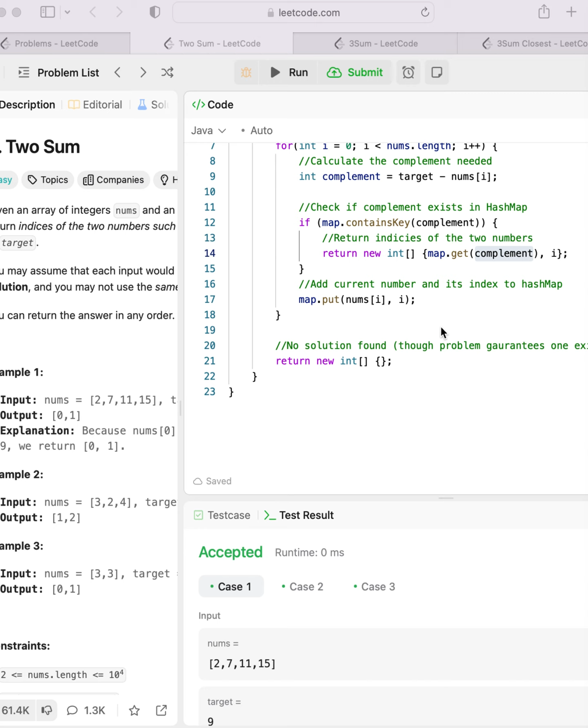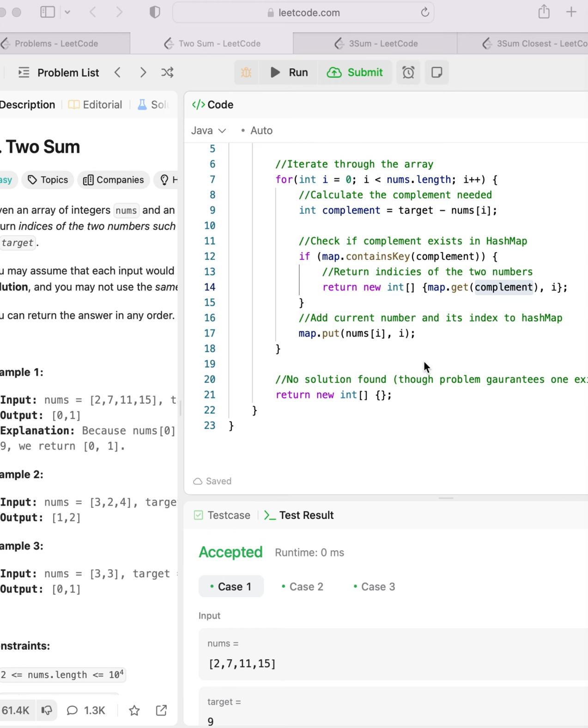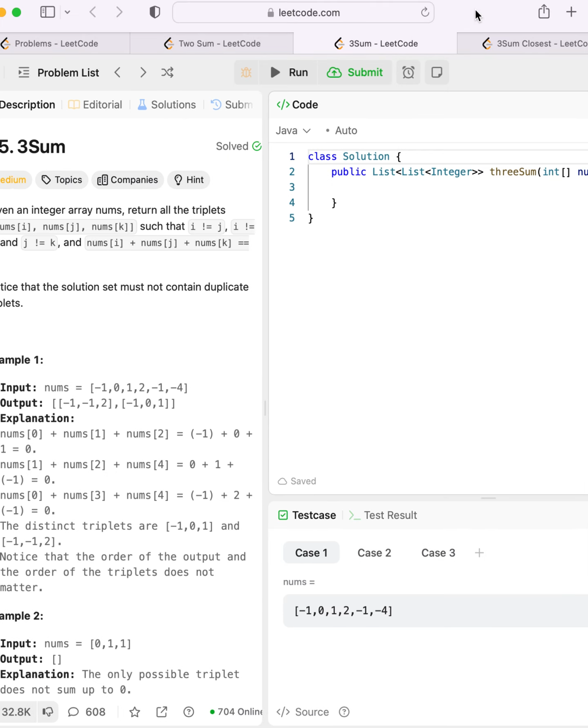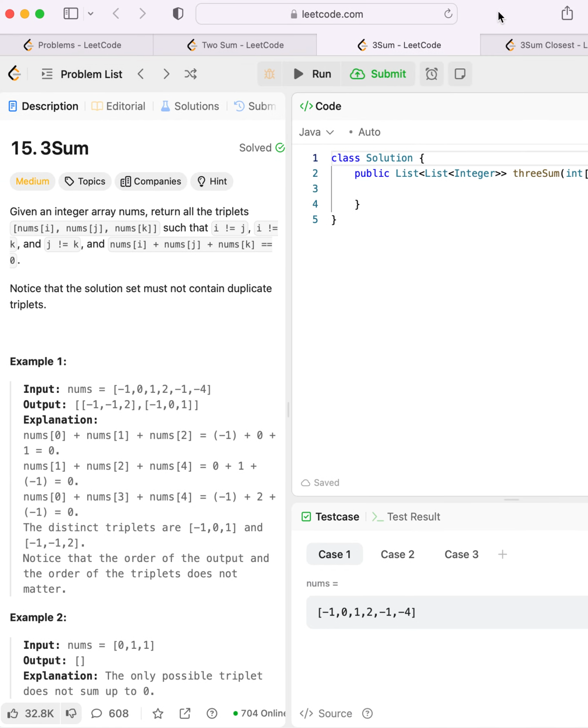And then, even though the problem guarantees a solution, so we'll never reach this, it's included for completeness. So here we are returning an empty array in case there's no solution found. And okay, let's move on to the next Leetcode problem, which is 3 Sum.